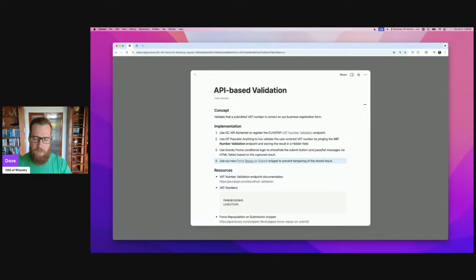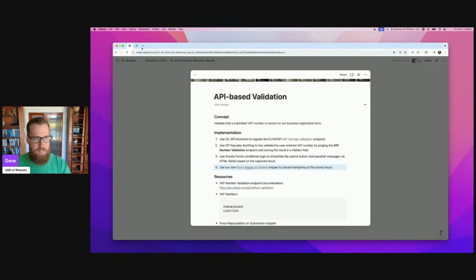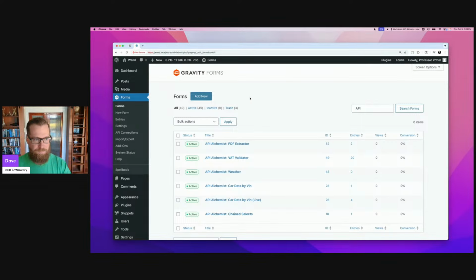We have this new snippet I worked on. It's very likely going to become part of the Populate Anything core. And that is this force repop on submit snippet, which I'll show you as we get into it. But the idea is that whatever Populate Anything populates into the field, it is going to force that to be repopulated on submission to ensure that that value cannot be tampered with. Okay, with that said, let's start exploring.